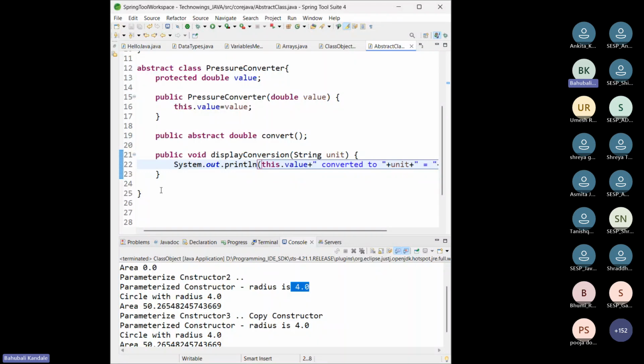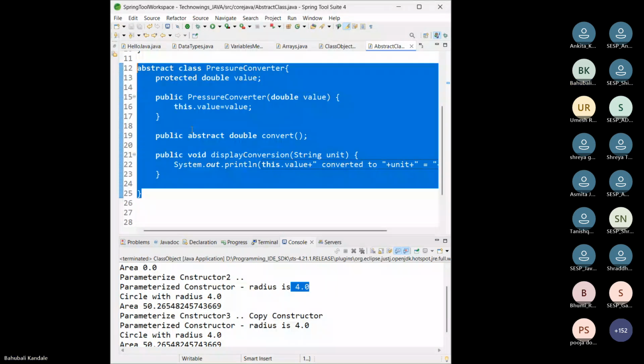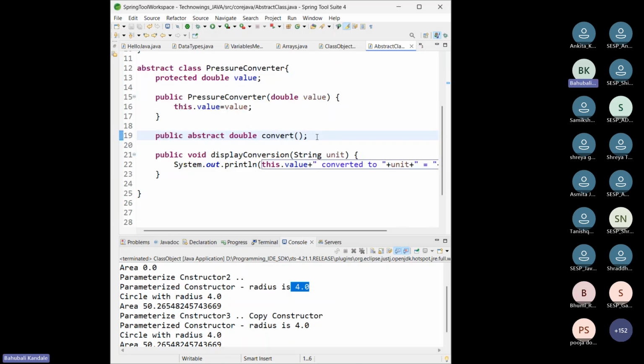Okay, let's summarize these things. Abstract class. To achieve abstraction, we use an abstract class. What does abstract class mean? When we create a class using one keyword, that keyword is abstract, that class is called an abstract class. The abstract class holds abstract methods and concrete methods. What is an abstract method? A method we create with the abstract keyword, but that method doesn't have any body. That method is called an abstract method.